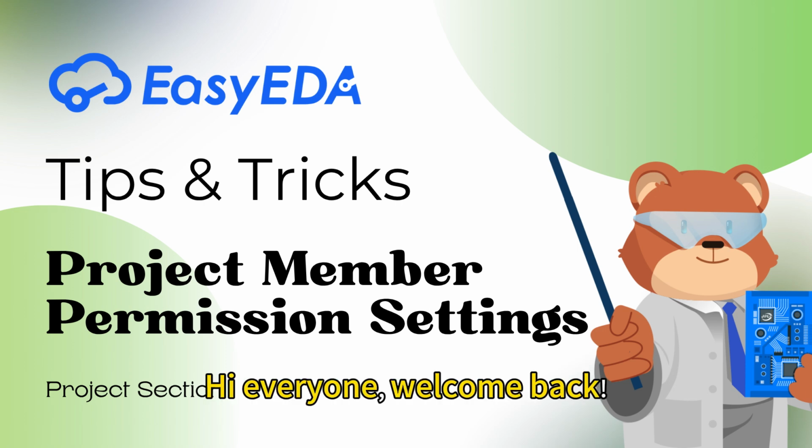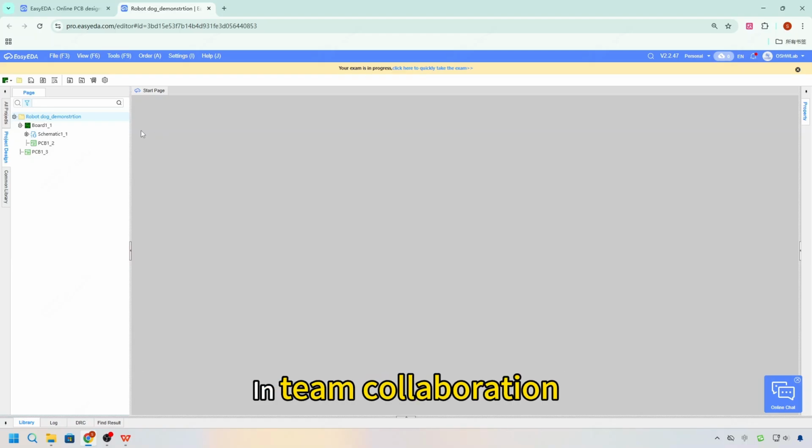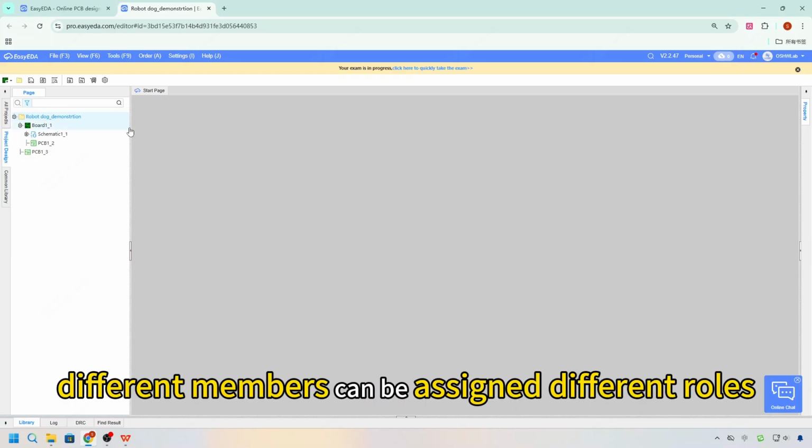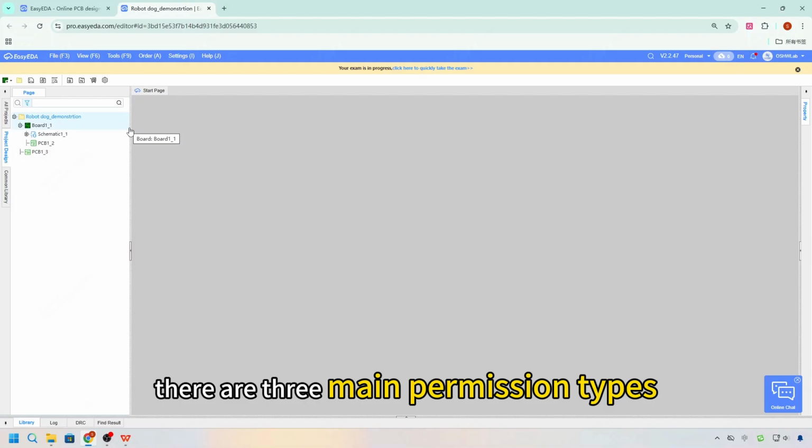Hi everyone, welcome back. In this video, we are going to talk about the project member permission settings. In team collaboration, different members can be assigned different roles. Currently, there are 3 main permission types.